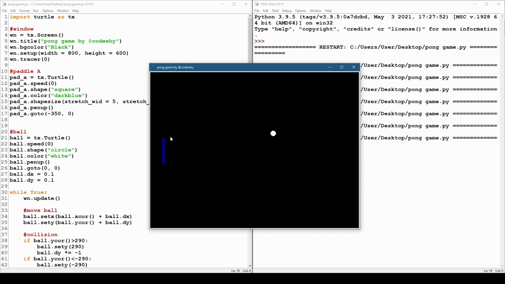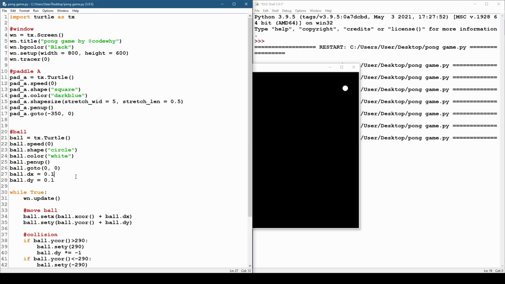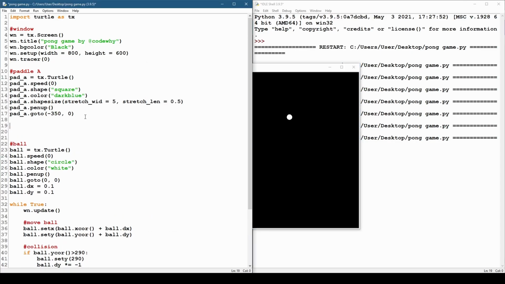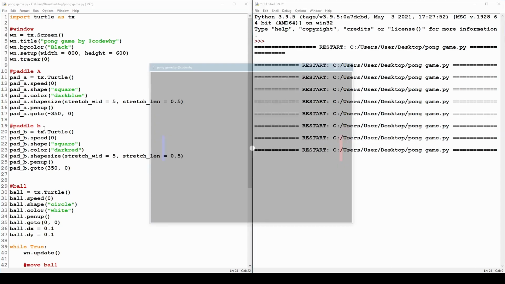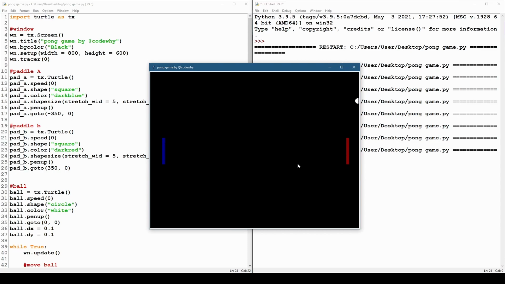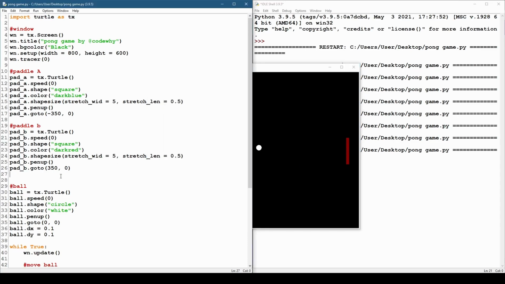Right now we are not able to control the paddle because we haven't assigned any key values to the paddle. But yeah, let's add the next paddle. I'll just copy paste this. Paddle B, and it has to go to +350, and I will say this will be dark red. So yeah, we have two paddles now. Both of them are not controllable because we haven't assigned any arrow keys to it.